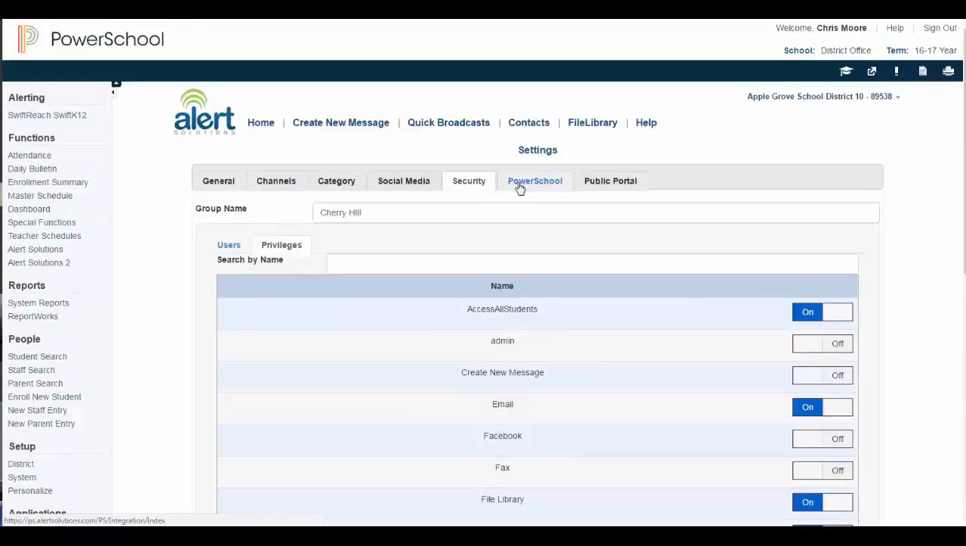The PowerSchool tab should only be accessed by the person responsible for managing the Alert Solutions and PowerSchool integration, and is only accessible at the district level. This option allows for updates to PowerSchool field mapping and other default field preferences. For example, which fields should be opted in to which message categories by default, friendly field names, and which fields are hidden or visible within Alert Solutions PowerSchool admin and public portal integrations.